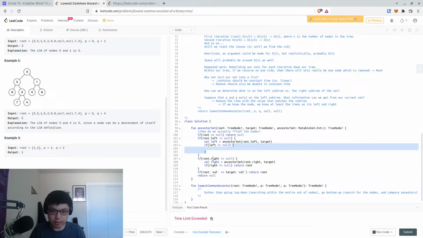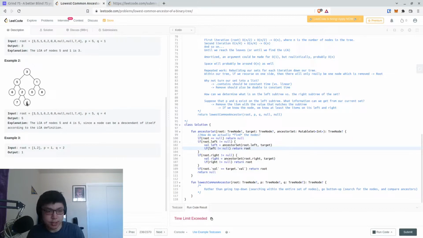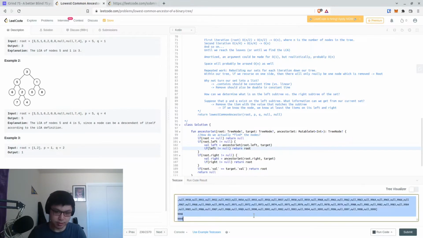And same thing here. Because if we have found a root, or our target, then we can return every value up from there. If we have not found it, then it doesn't matter.